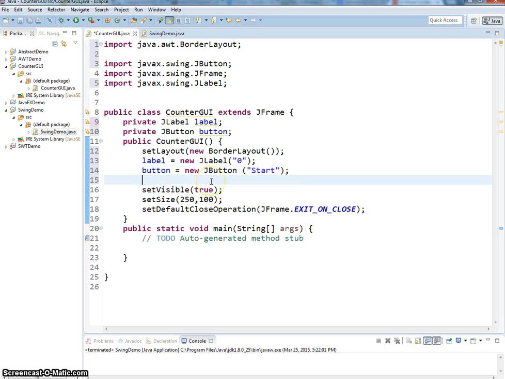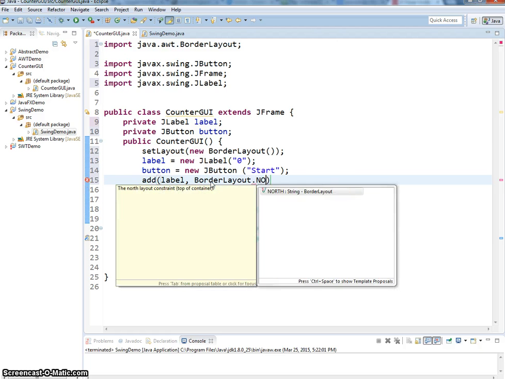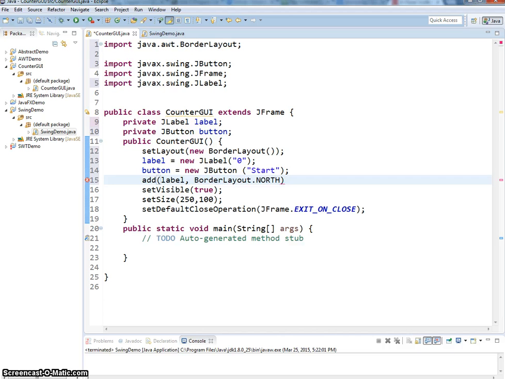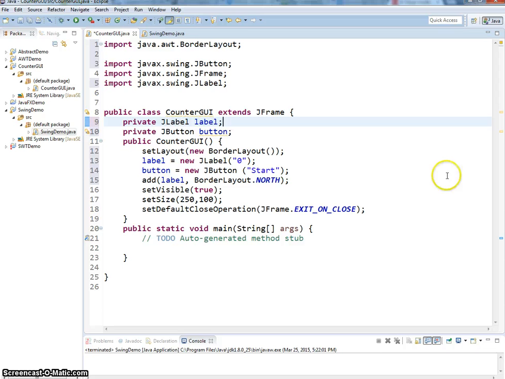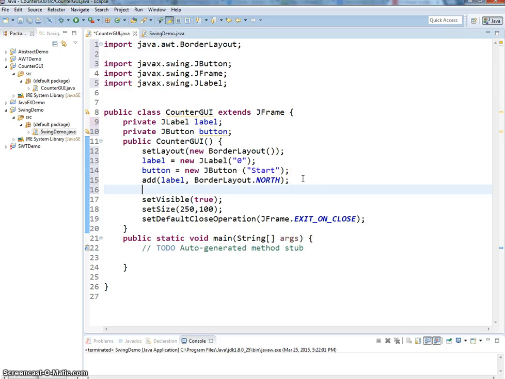I need to add them. Add the label. Since this is the border layout, you can set the location to north. Border is just like a map or a compass. North goes to the top, south to the bottom, east to the right, west to the left, center in the middle. So I set that to north, and I'm going to add the button to the center location, just underneath the north.